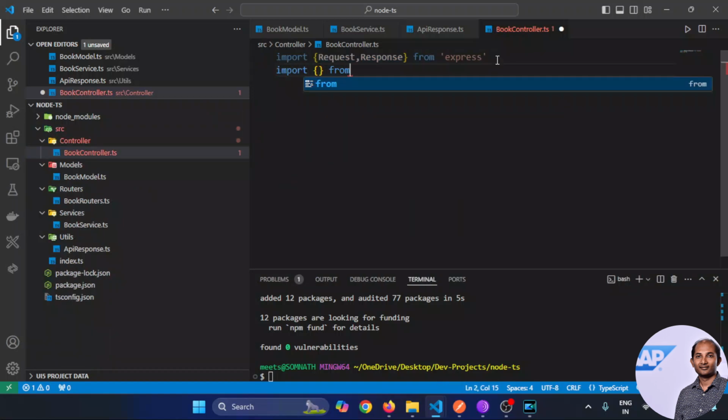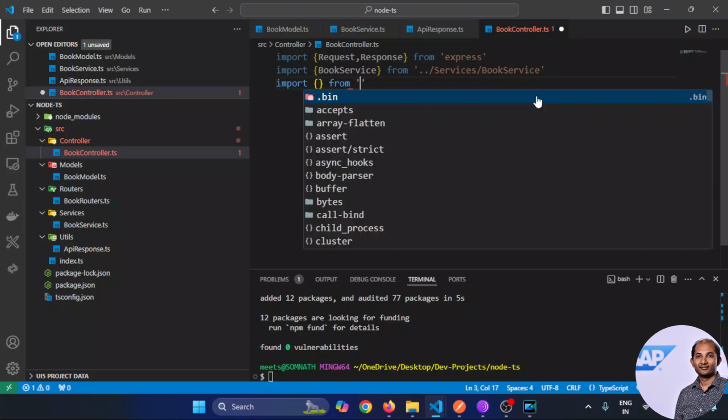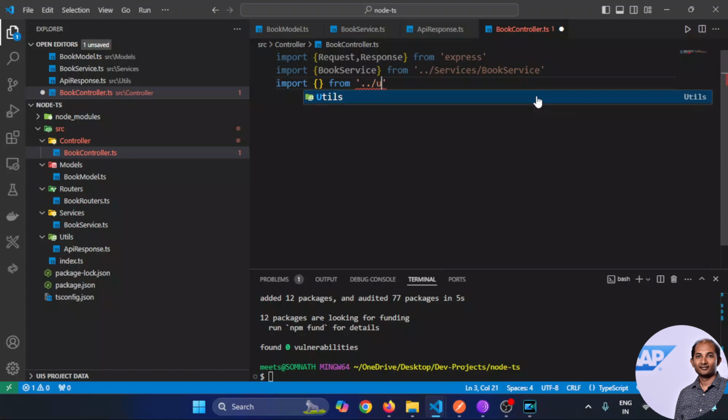Let's import a few more. One is from book service. So we'll get the service called BookService, and from the book service, what do we want? Obviously we want the BookService class instance. Next we'll also use this API response we just created in utils, ApiResponse. What will we collect?